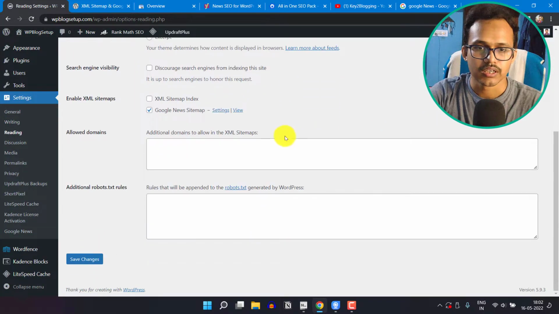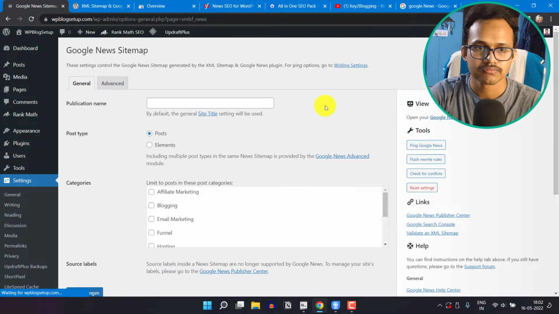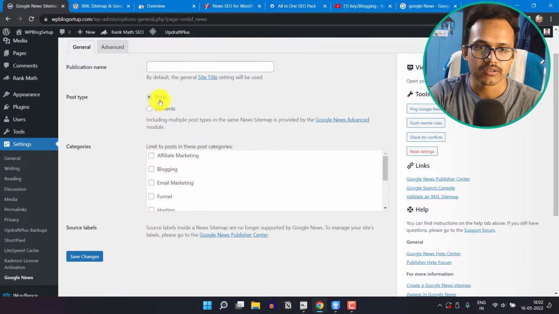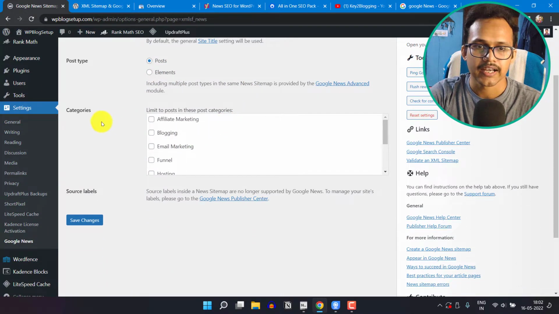Okay, now you have to click on this setting icon here. Now here you will see an option like this. By default it will take the site title as the publication name, or you can set a custom publication name here. And here you can select the post option, and here you can limit the post category. Suppose you are running a category like news, then you can select that category only, so that it will only include that category in the news sitemap.